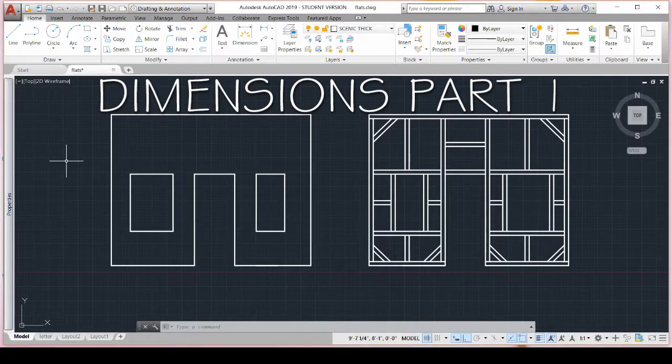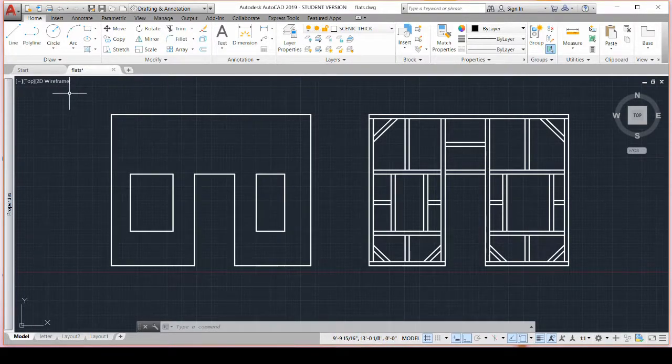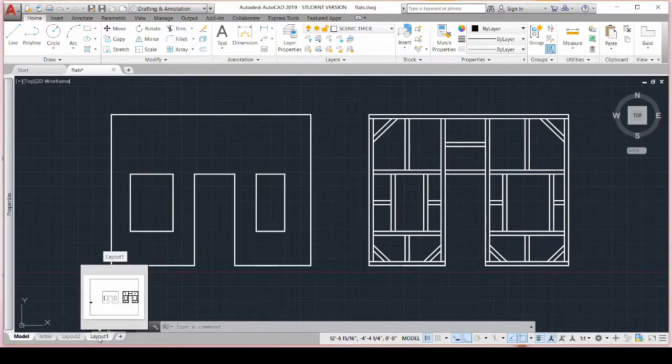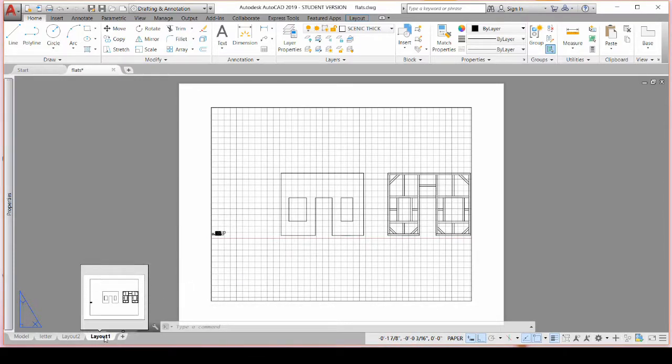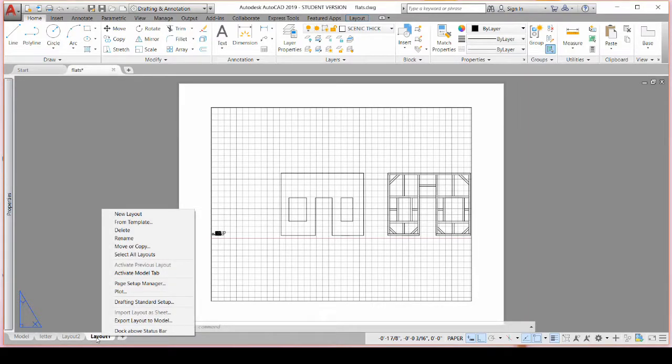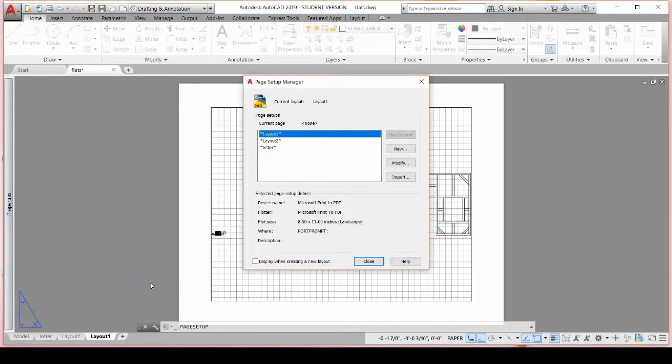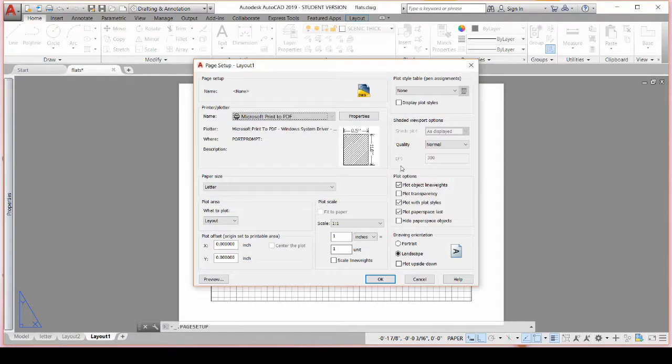After you've drawn the flat in model space, drawn your front view and your rear view, we want to move over to paper space to do our dimensions. To do that, we're going to go to a layout, an open layout. Here's layout 1. Now you'll notice it's not the right size, it's not the right scale. So we are going to right-click on the tab and do Page Setup Manager. And for that layout, we're using layout 1, modify it.